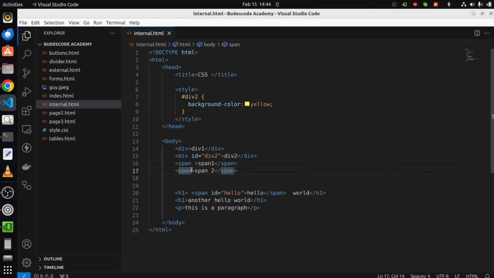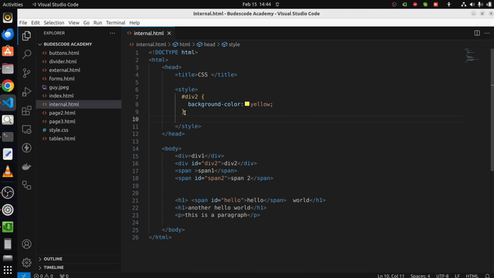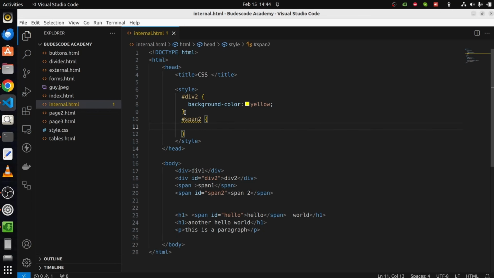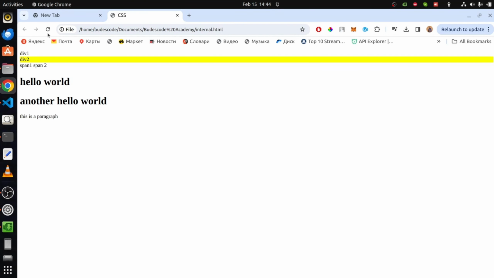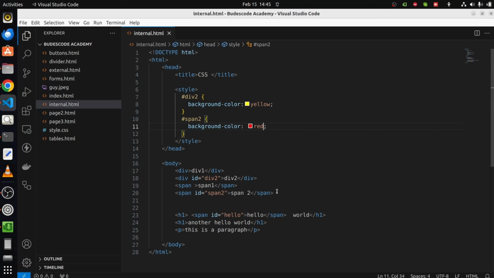So if I should want to style this span, you can give it any name, let's give it an ID name of span 2 as well, and we'll come back here, the pound sign, span 2, right? Give it a background color as well of red. Come back here to refresh and you'll see it has been refreshed, right? So we've been able to style a specific element or a specific tag using the ID. All right, so that's what ID is for.